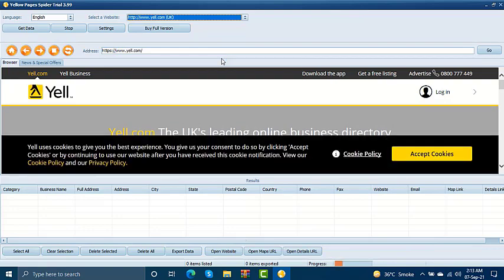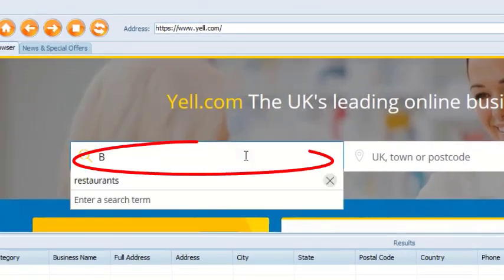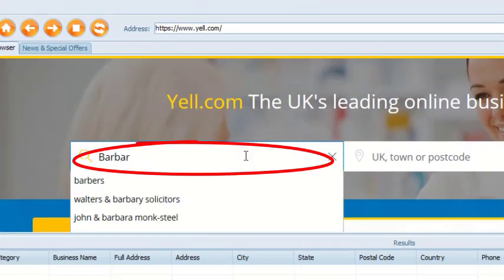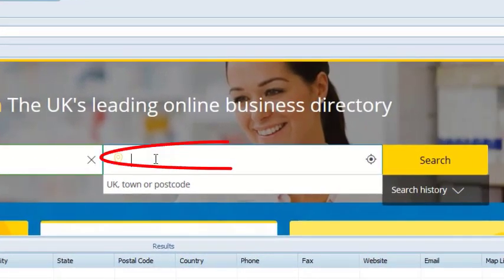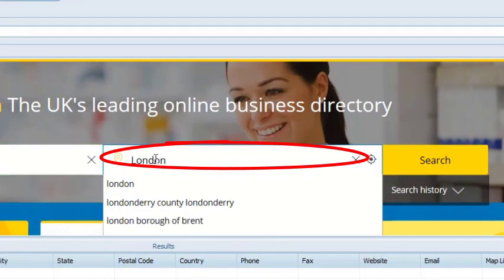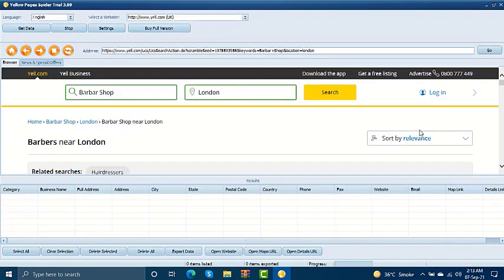When the page is loaded, just click in the first box and enter the business name whose data you want to extract. Now enter the target city in the other box, and select the search button.